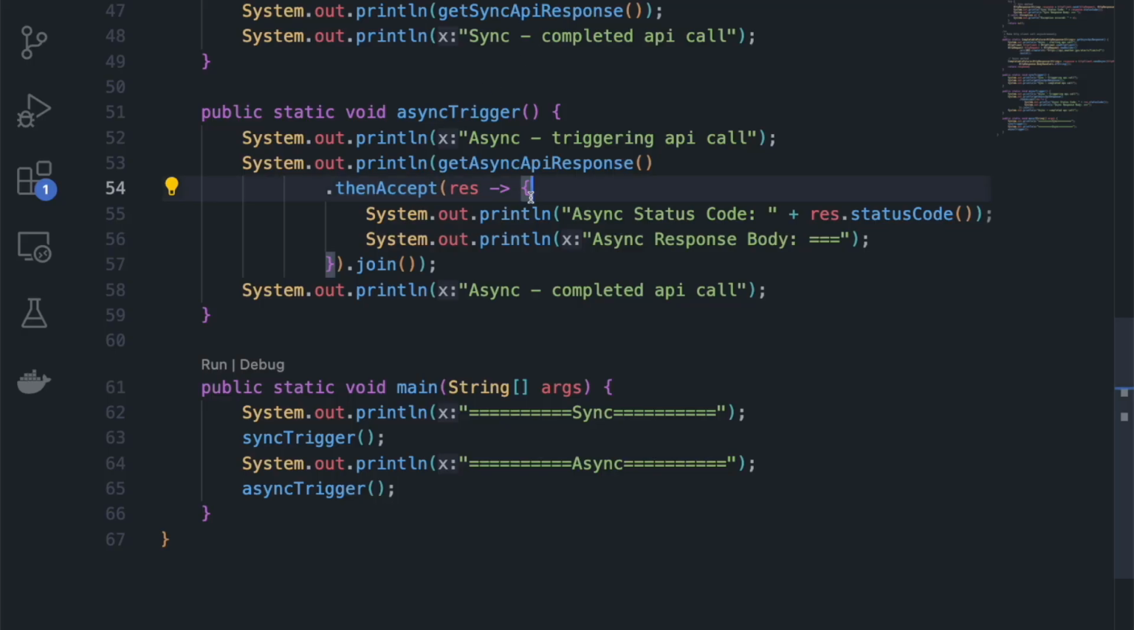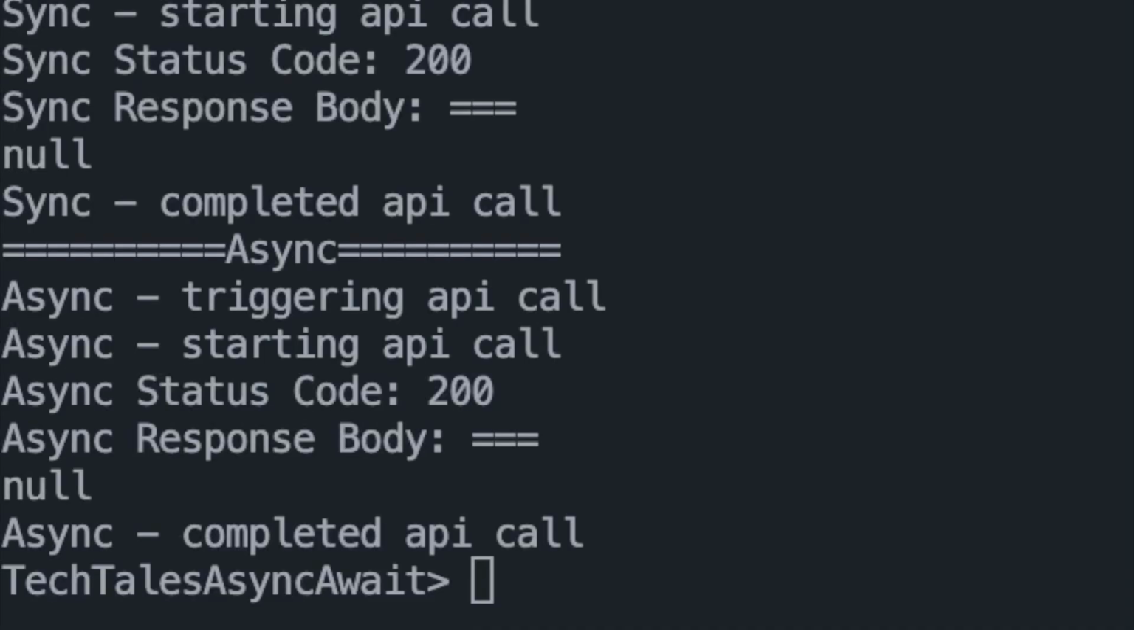We run the code by triggering run here. As you can see, the output of the program comes back, and we can see the details printed in the console. I'm going to leave a link to the code in the description below so that you can run it yourself and play around with it.